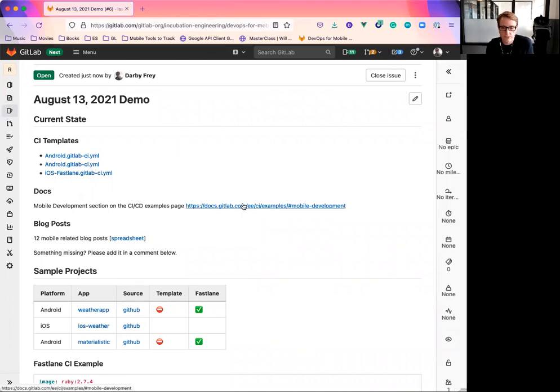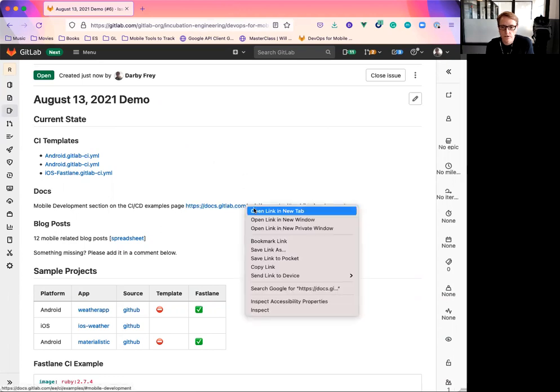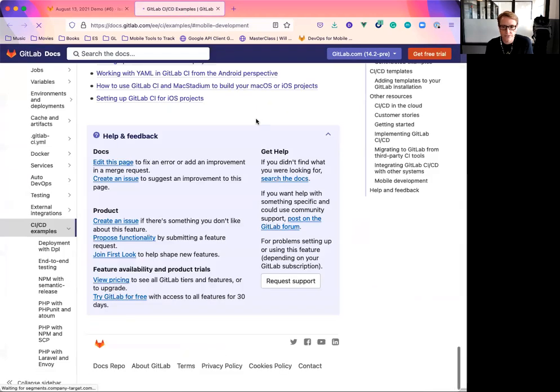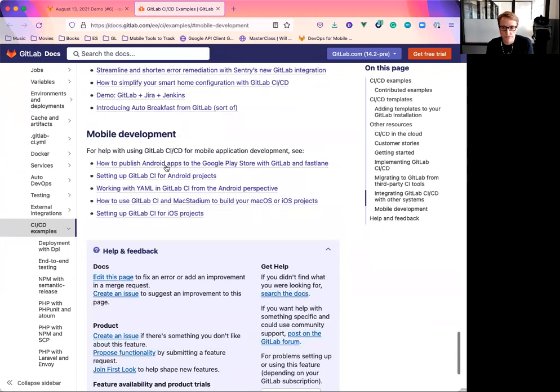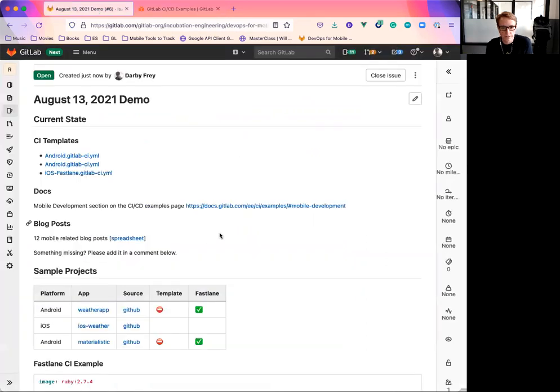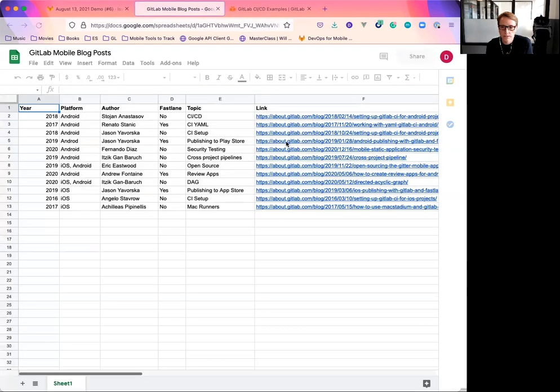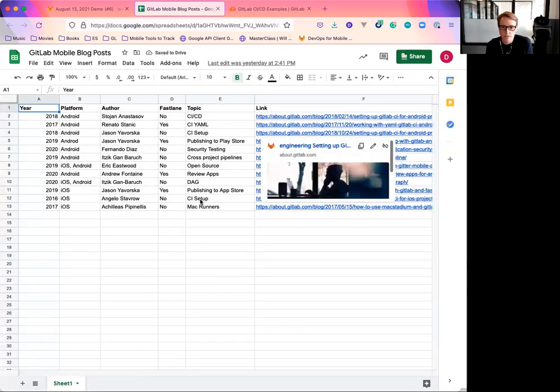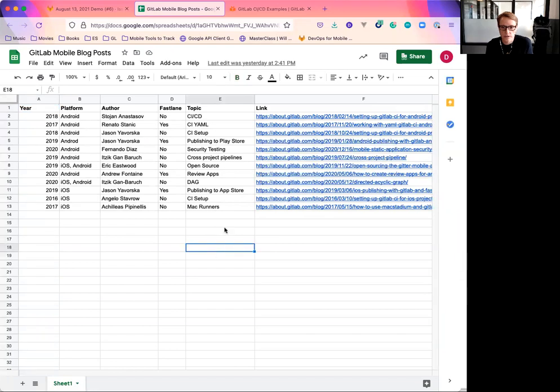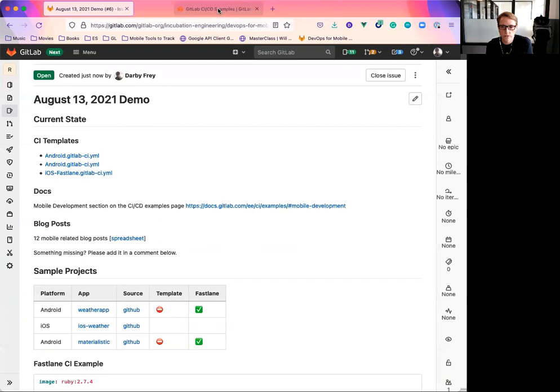We also have a section in the docs. Over here in the CI docs, there's a section on mobile development that links to a few different blog posts and other pieces of documentation. And then lastly, I went and tried to collect all the blog posts that we have. I have a spreadsheet here that's just links to all of them and covers the topic and if they are related to Fastlane or not. So that's what we have today.